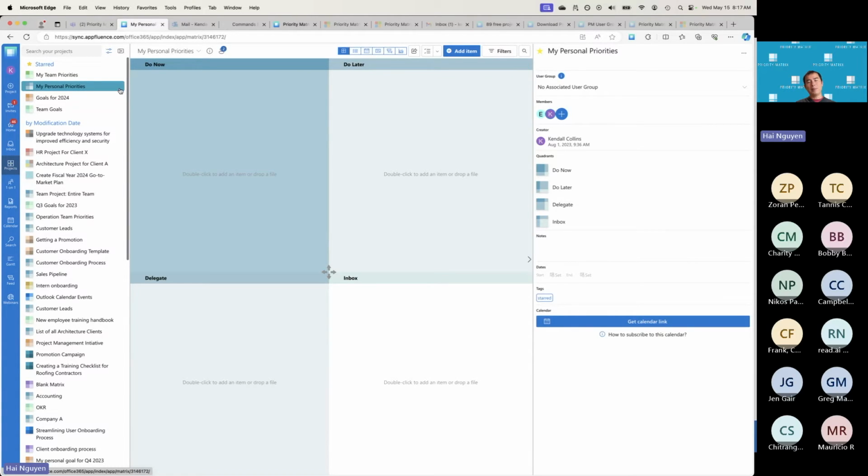And now let me give you a sense of the structure of Matrix. On the left-hand side are what's called projects. So you can think of projects as different matrices. For example, I have a personal priority project, a team priority project, and a goal for 2024. And then below that, you might have other types of projects for different initiatives that you have.